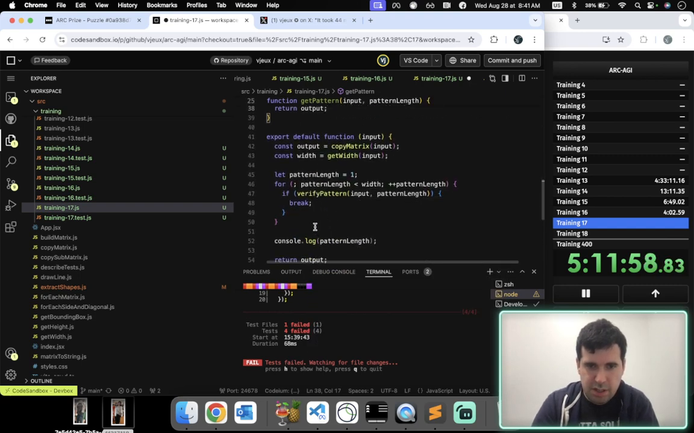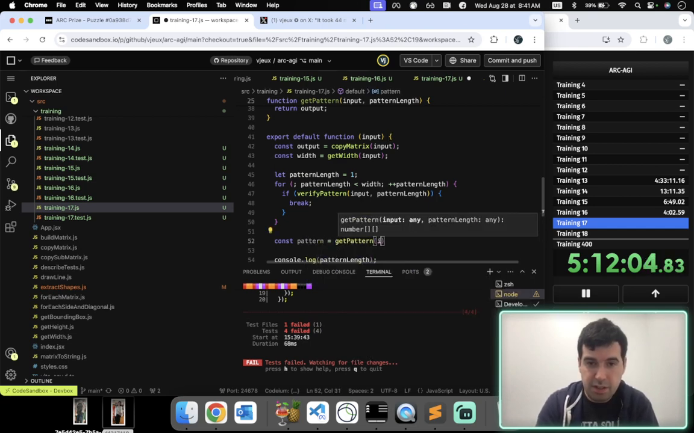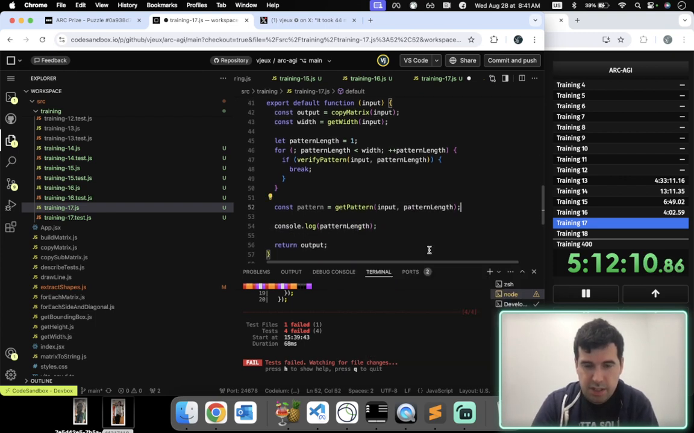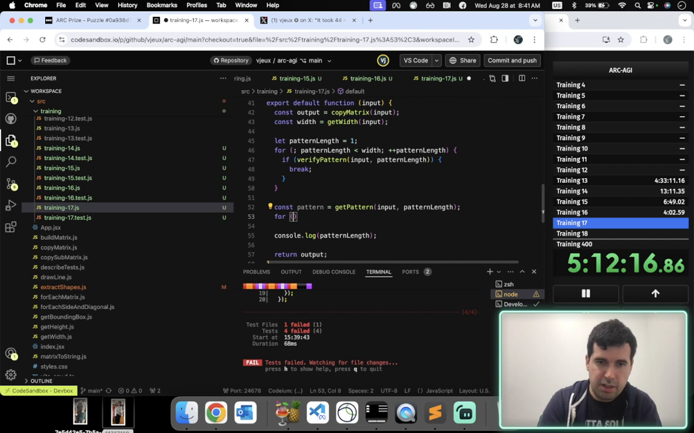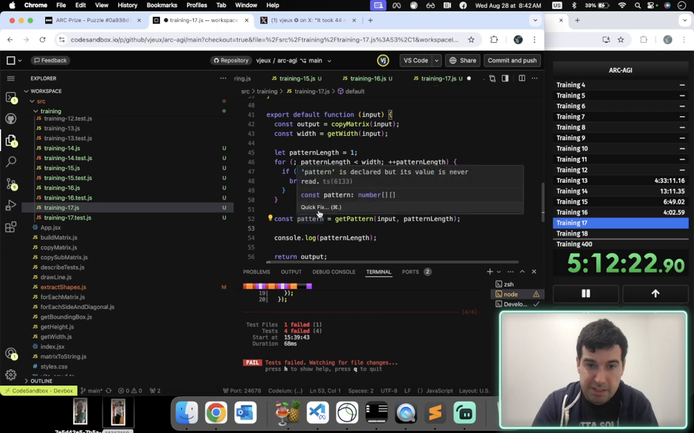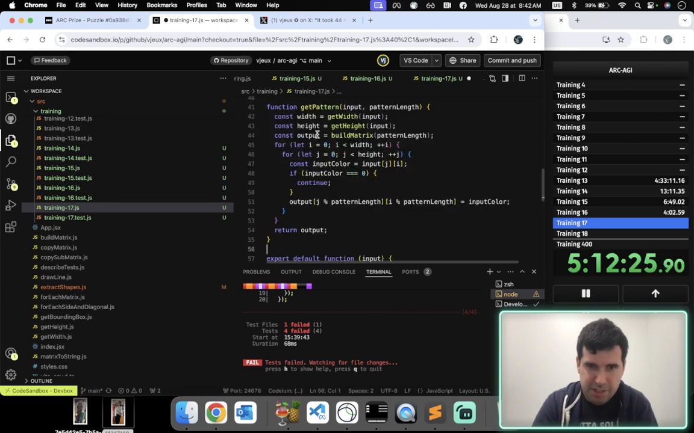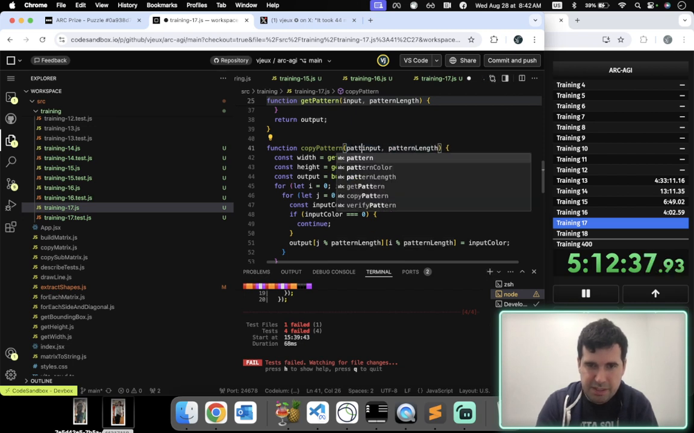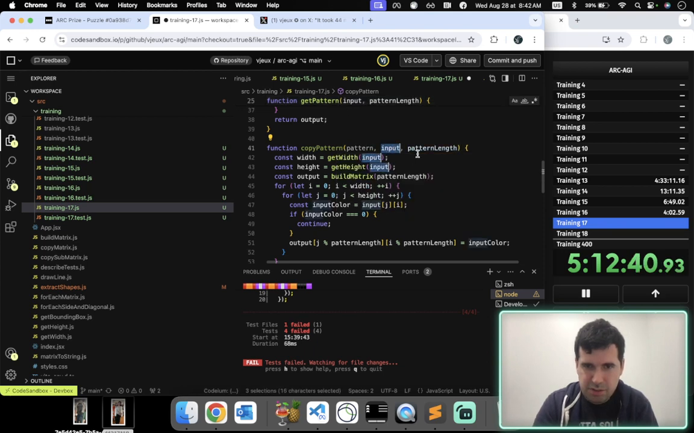So now we const pattern equal get pattern of the inputs and the pattern length that we set, and then we need to submatrix. And so now, okay, and so now we need to copy pattern. So it's ugly, but the loop is working. So now copy pattern input. So this is going to be pattern, and input is going to be output.